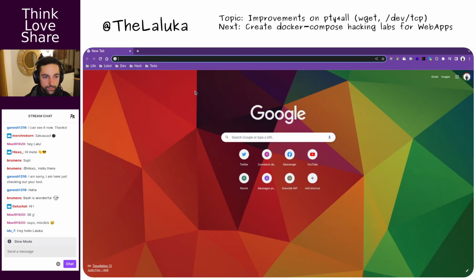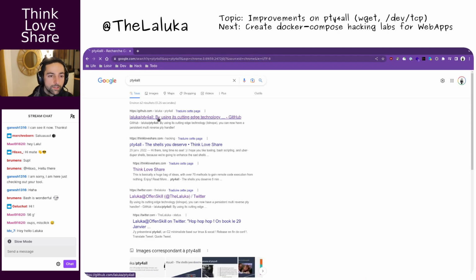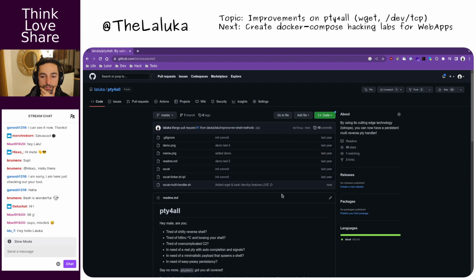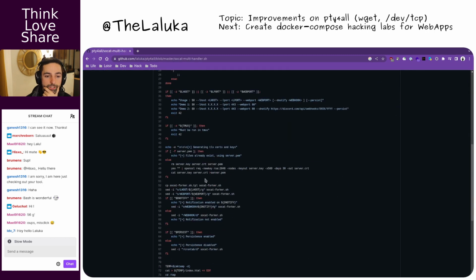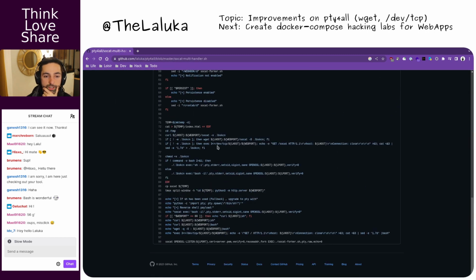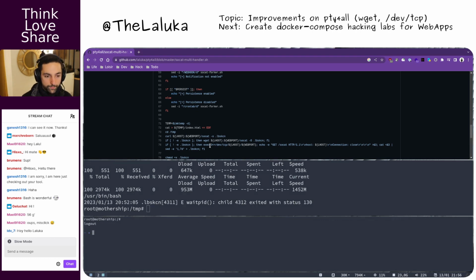Cool. Okay, so let's go back to PTY for all. We should have the final version just updated now. So it's a maintained project now. And we do have the final version of the script that works with the two extra features. And that's it. Woo.